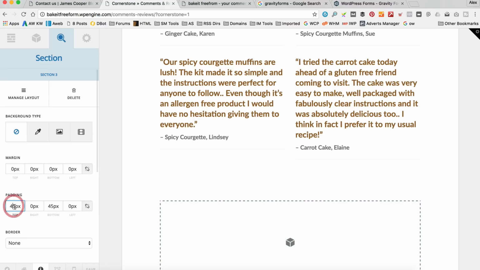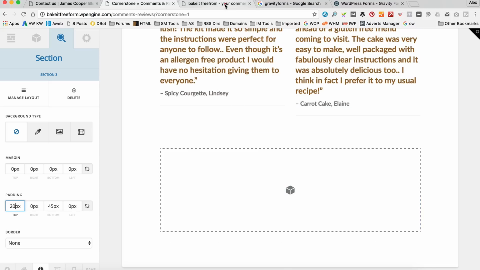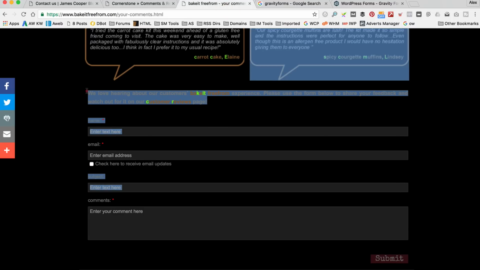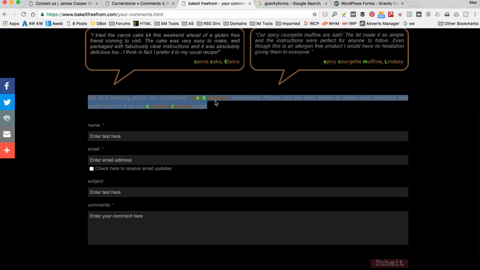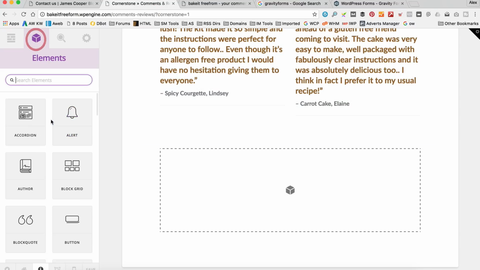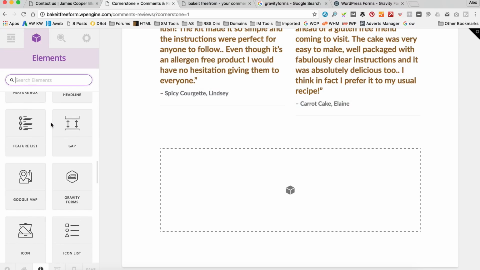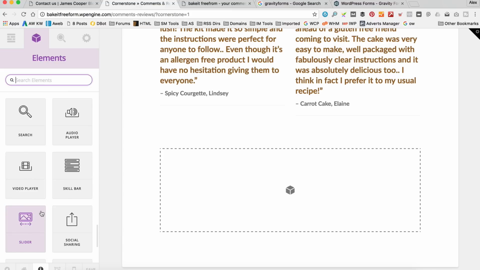Adjust the padding again. The padding is basically the spacing between these elements. I think that'll be fine. There's a little bit of text here. There's a few links that we're going to need to update, which we'll do in a sec. So let's add some text, get the text element.